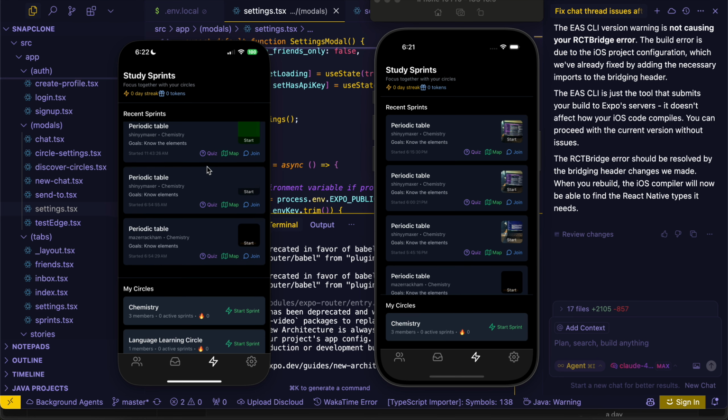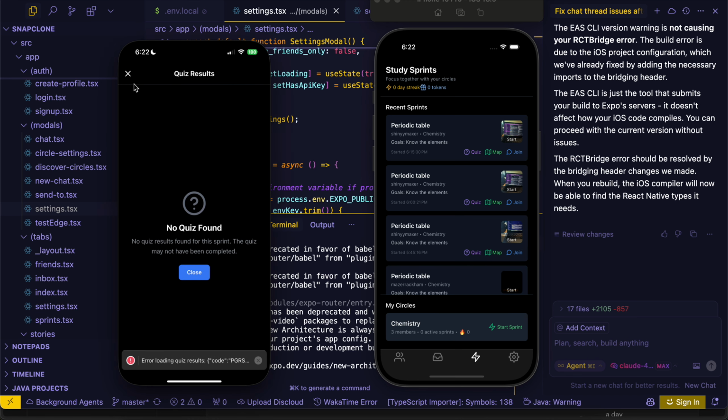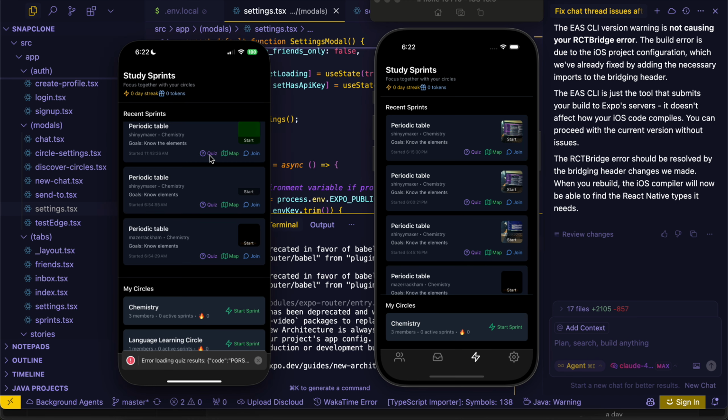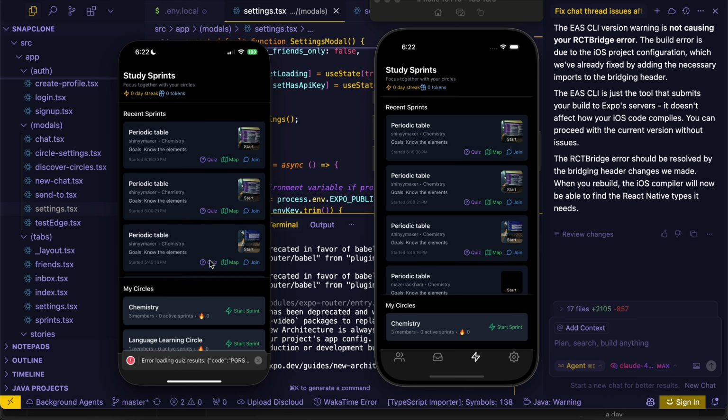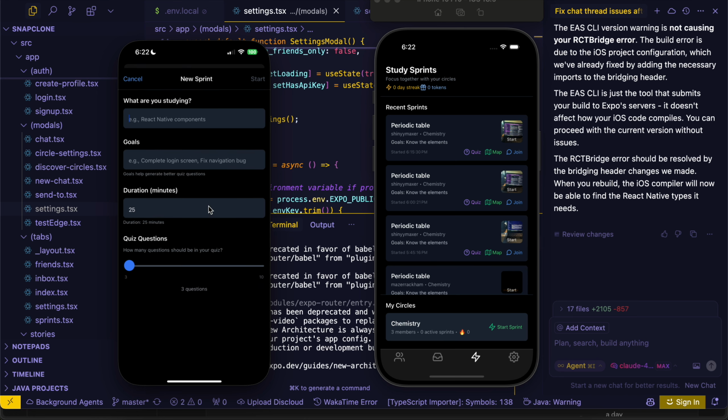Let's go to one that actually had some stuff completed, I believe. Let's try this one. No, not that one. This one. No. One of these ones definitely has one. Well, let's start one then, actually. So we'll just do, very creative, I know. We're going to try this again. So periodic table, we want to know the elements.